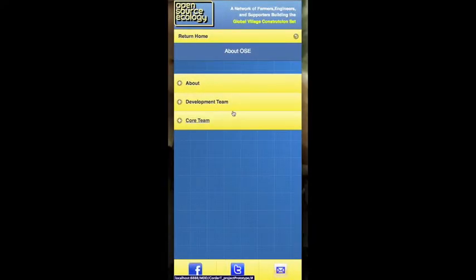Firstly, you will notice that all of the pages have the same header as the main page. Below that is a link back to the home page that will be on every page as well. Below is the heading showing what page you are on. The content in the About page is simple and to the point. We have 3 drop-downs that have to do with what OSE is and who is involved within it.